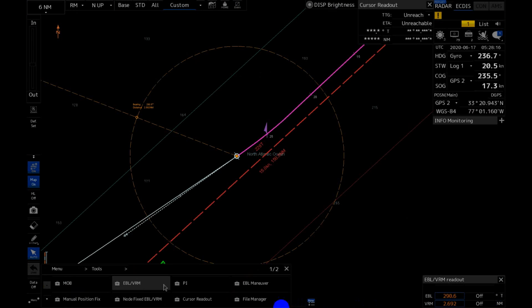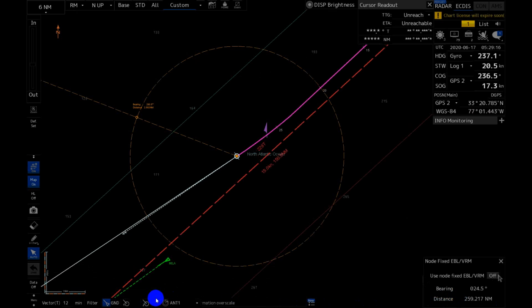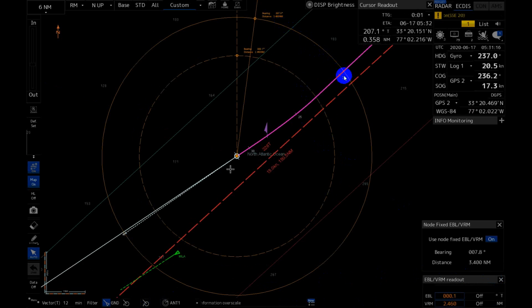And the next tool is node fixed EBL VRM. Now it is off. We switch it on, and you can see these unbroken lines, circle and line. So this intersection will be fixed to the coordinates on the chart, and this bearing and distance will change as the ship progresses. This can be required when you, for example, need to see the bearing and distance to the pilot station as you approach it.